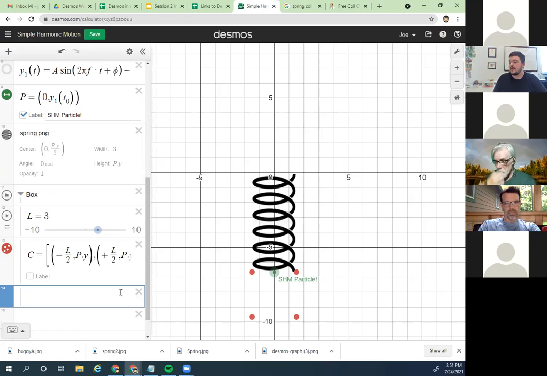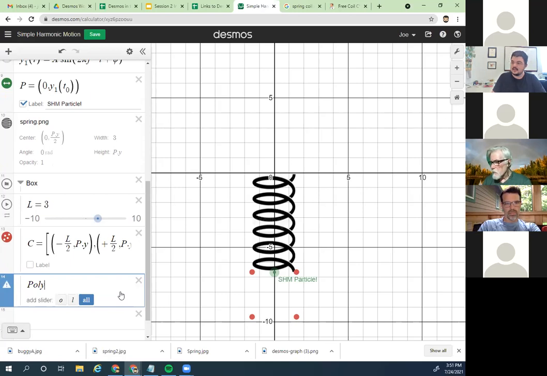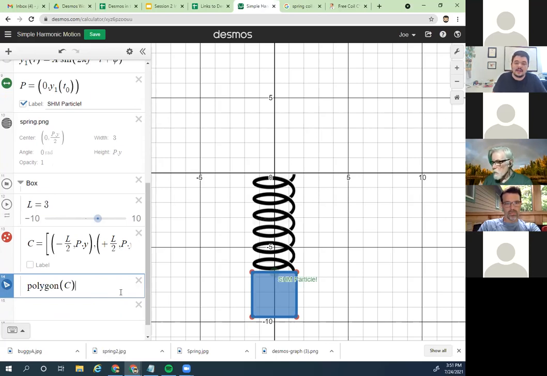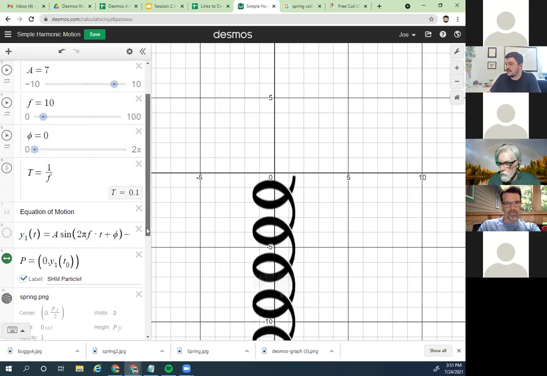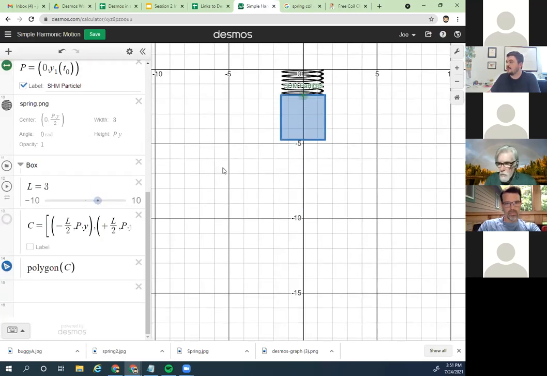And now that I have a square bracketed list of 4 ordered pairs, all I need to say is polygon, oh, not capital P, that's why it's mad. Polygon of C for my corners, and it'll make me a nice box with those 4 corners. If I want to turn off the red ordered pairs, just have the box, I can. And when I go up to my time slider and press play, my little box is going to go up and down.